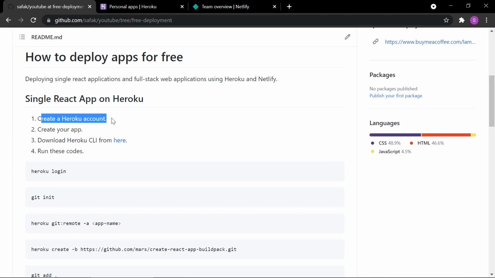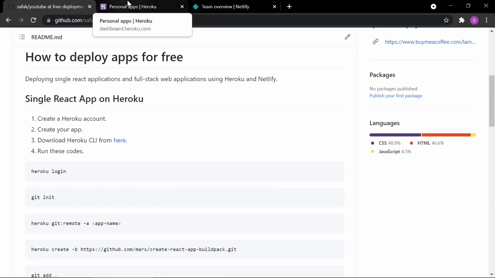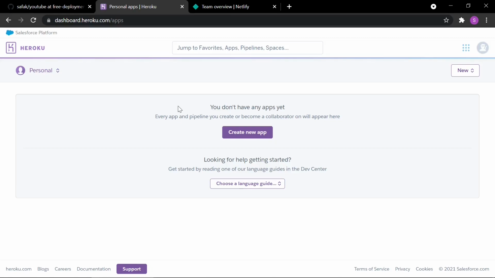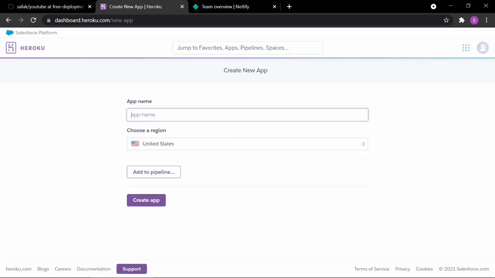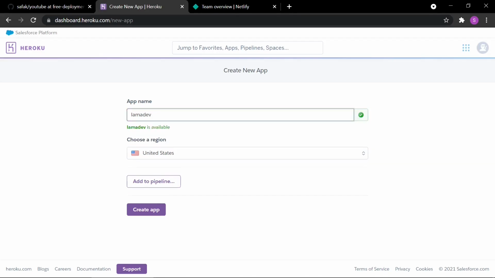Firstly, you should create a Heroku account. After creating your account, you're gonna see this page. After that, you can create your first application. Let's say something here. I'm gonna say Lama Dev quiz. Okay, it's available. So I'm gonna create my application.